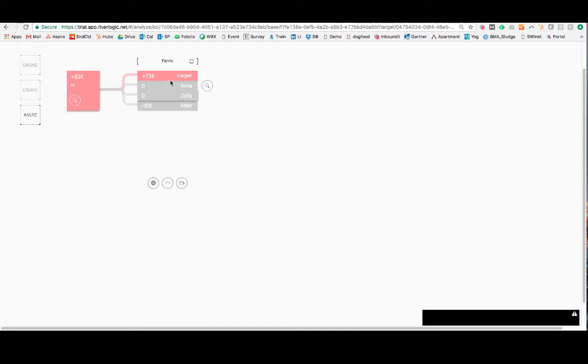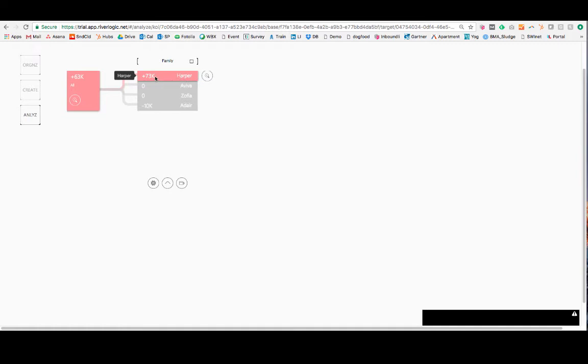And here we see the next level of detail, which is at the family level. And we're able to see that we have a difference of 73,000 of unmet demand within the base scenario within the Harper family. We see here that we have associated Power BI reports. And down here, you can collapse the level of detail if you'd like.